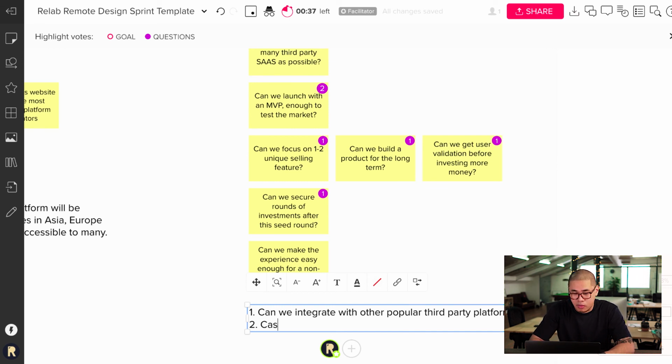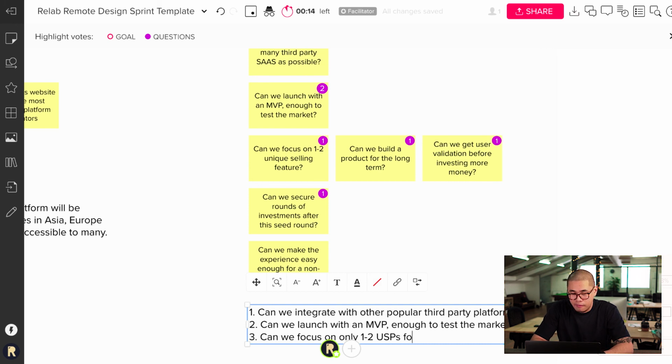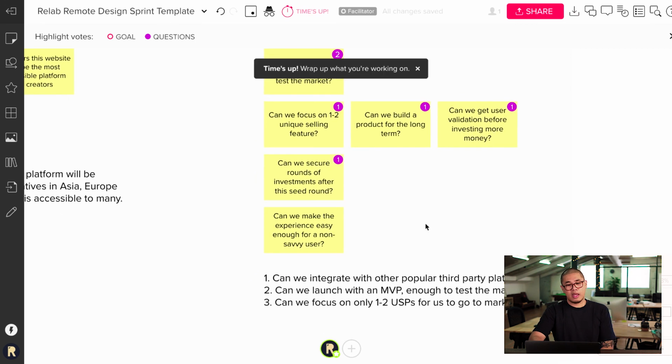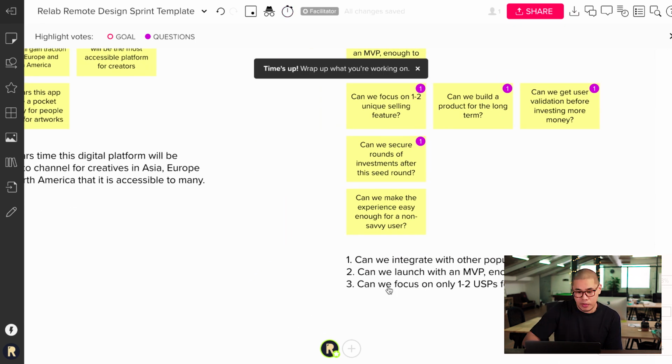Second top vote was, can we launch with an MVP enough to go to test the market? Third one, which is this one here that we've got in the first one, can we focus on only 1 to 2 USPs for us to go to market? All right. So for the purposes of the exercise, I'm going to stop there. But basically, we have 3 questions here to focus on, and we have a goal.